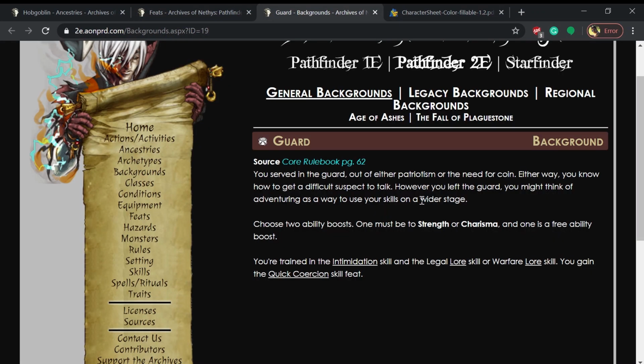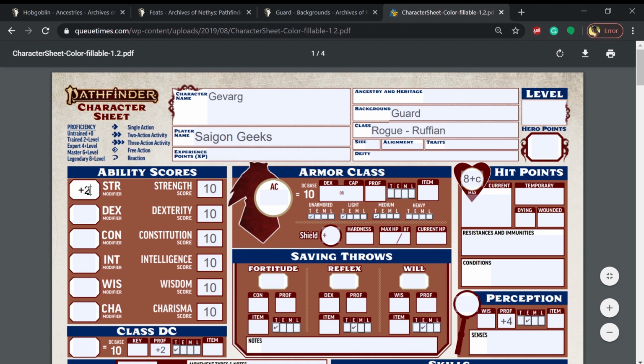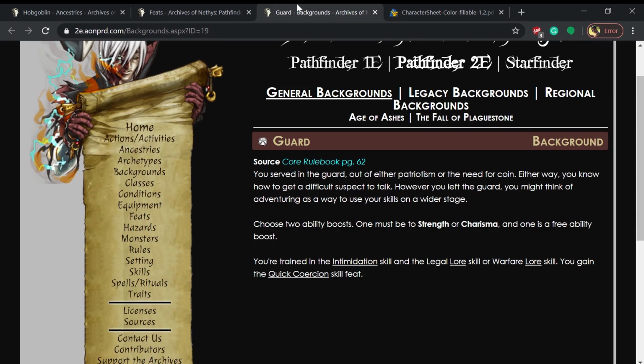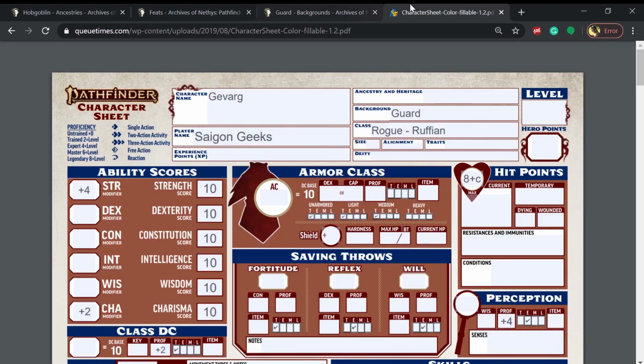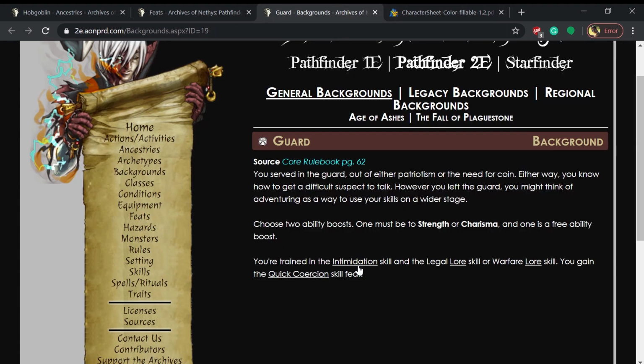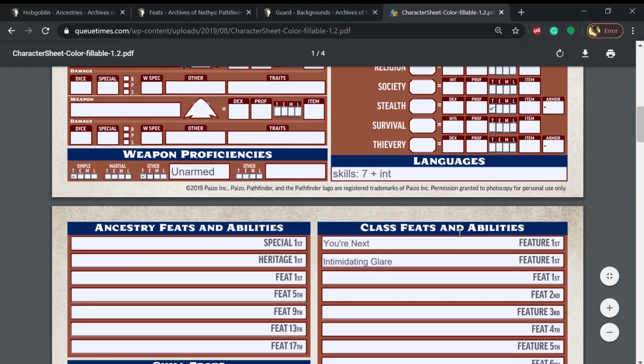Finally, you served in the guard, blah blah blah. Choose 2 ability boosts. One must be to strength or charisma, and one is a free ability boost. Can I choose strength and charisma, like my free ability boost? So we're gonna go with strength, and we're gonna start building that charisma. I'm not saying it's gonna be the most optimized. Just saying it should be fun to play. You've trained in the intimidation skill and the legal lore or warfare lore. So we're gonna take warfare.